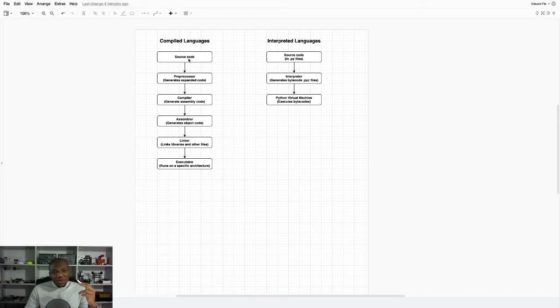And so your source code goes through another program that is called the preprocessor. What the preprocessor does is generate expanded code, because usually when you're writing programs, you make calls to other code that you didn't write but have been provided for you by other people or even by the programming language itself. And so the preprocessor is going to expand your source code before it feeds the expanded source code into another program called the compiler. And what a compiler does is generate assembly code.